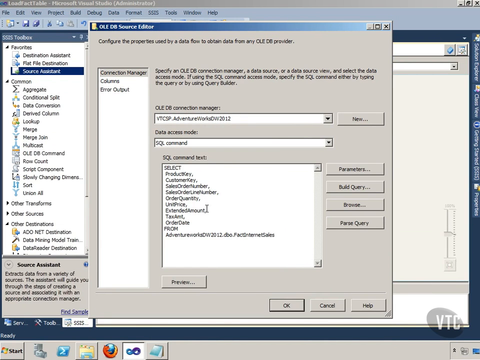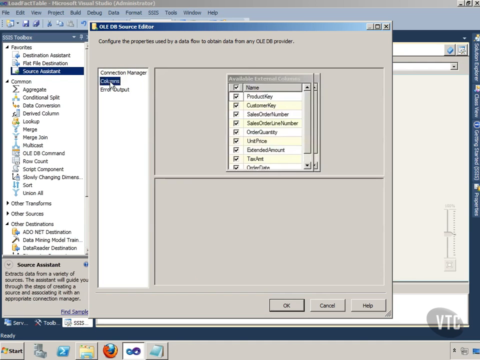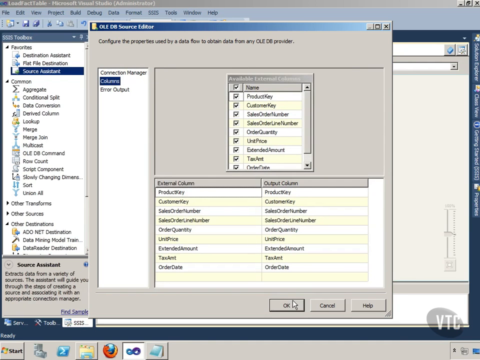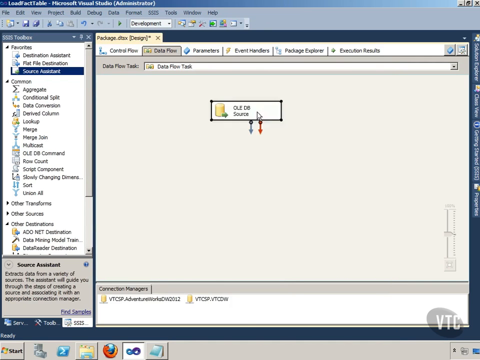So I'm going to go grab this data. I've got it all scrubbed up. I've got it in my staging table. There's the columns I'm going to pull. I'm going to grab them all, and so my source is ready.